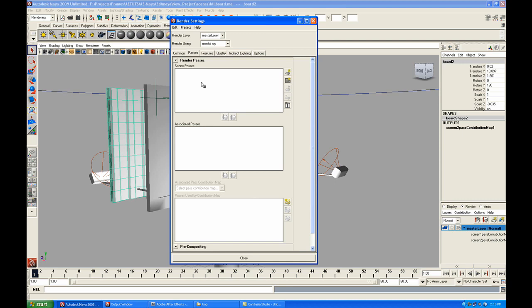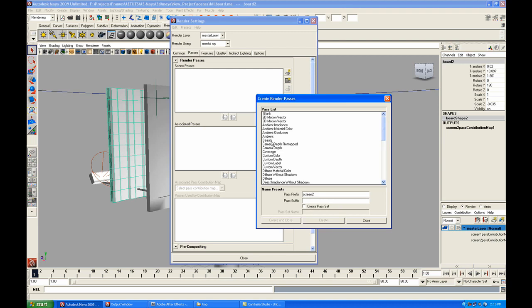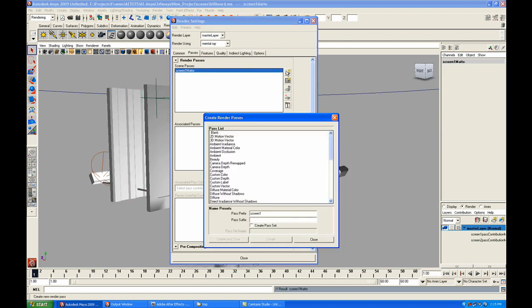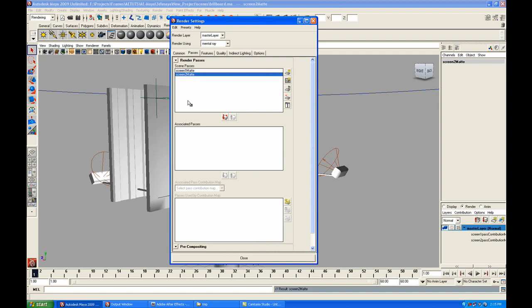We need to add the passes that we want. I click on this button. I'm not going to click on the beauty pass because it automatically comes as master beauty, so you don't have to add it. I need to add the matte pass, and for the first screen I'm calling it screen 1 matte. Create and close, it creates that, and I add one more for the next one, which I'll call screen 2 matte. So we're going to generate two passes, basically two mattes for these two screens. I select both and add them to the associated passes.